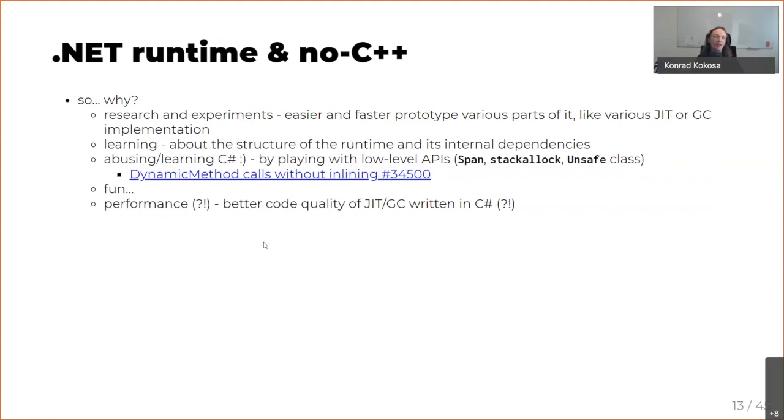It is also for abusing, as I say, or just learning C# and its newest low-level features. A runtime written in C# sounds like a good playground for testing all these spans, stackallocs, unsafe classes, and all the low-level stuff that we can have in C#. Even discovering some bugs that I am able to meet because I'm doing crazy stuff in C# itself. And obviously, this is all for fun also.